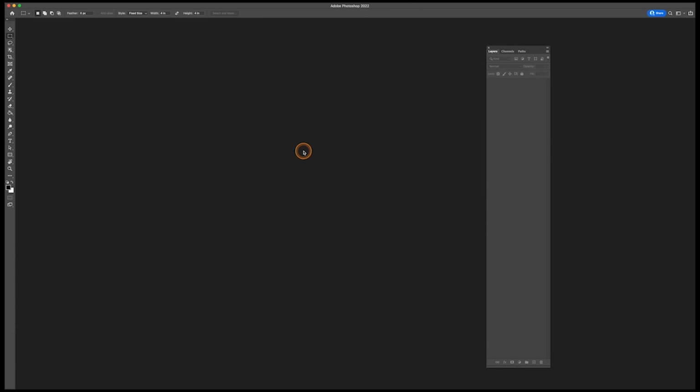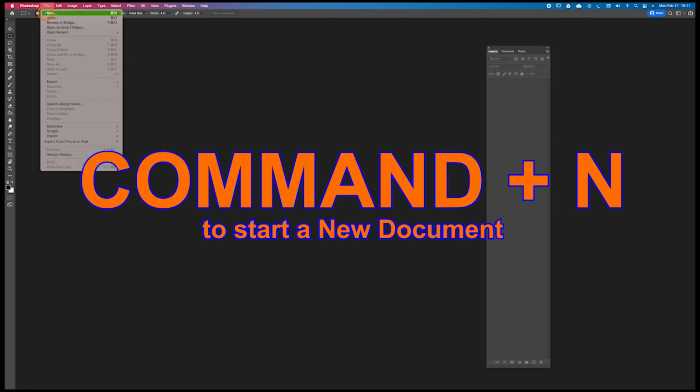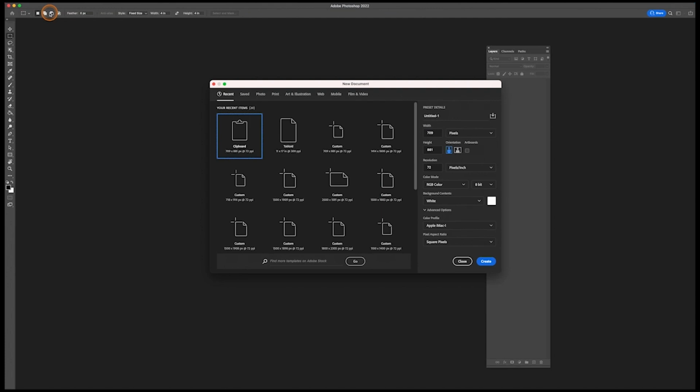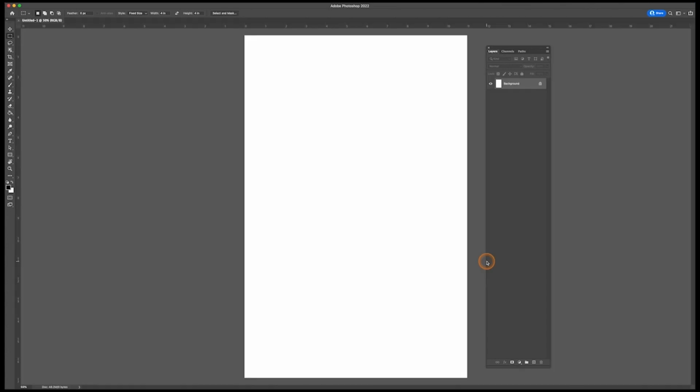What we need to do is create a new document. Command-N is the shortcut, or under the File menu, it's the first option. A dialog box will appear. We navigate to the Print tab and select the tabloid template, which gives us an 11 by 17 inch at 300 ppi document. Like that. Push Create. Super. Here's your document, and here's where you'll do all your work in your Notan project.